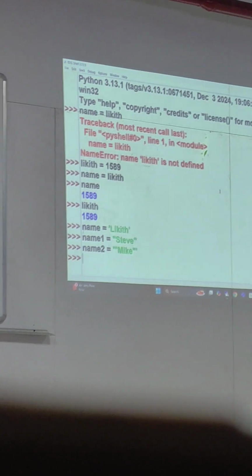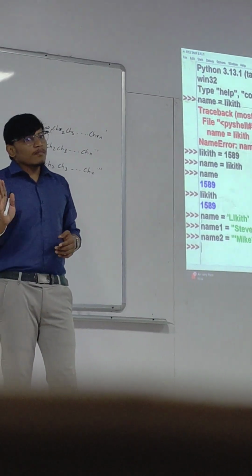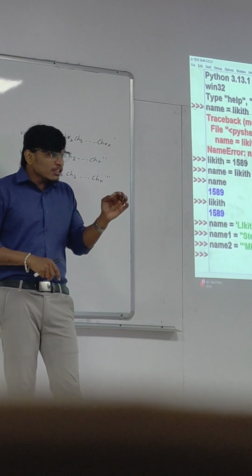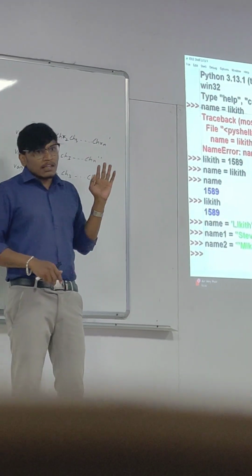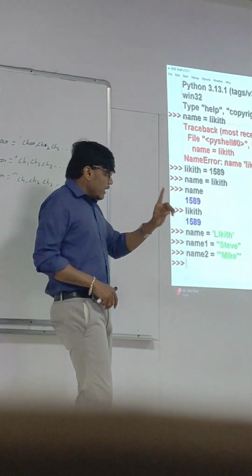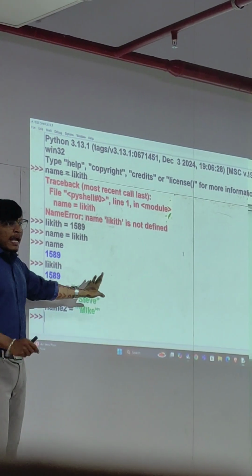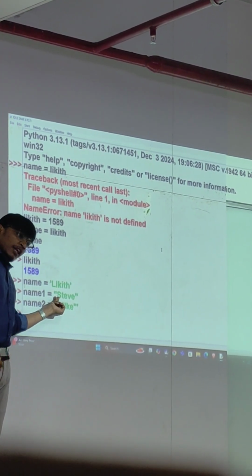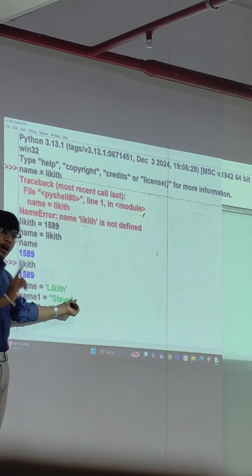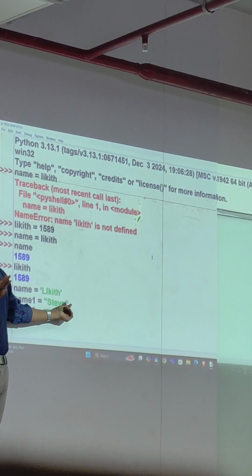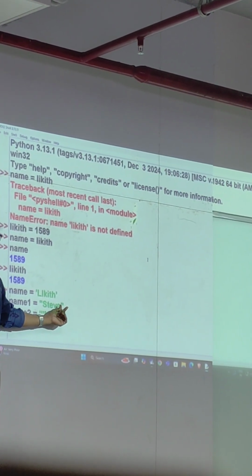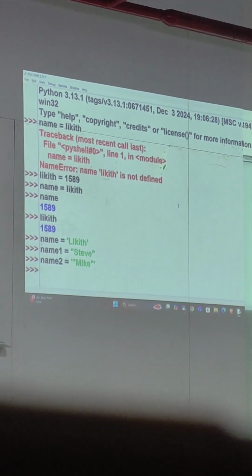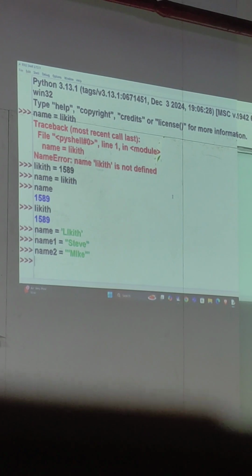Sir, can I start with single quotes but end with double quotes? No, it will throw an error. Whichever you start with, that only you have to end with. There is no other chance. If you start with single quotes, you should end with single quotes. If you start with double quotes, fine, you can use double quotes, but you have to end with double quotes. Otherwise, it will throw an error. If you start with triple quotes, end with triple quotes only. There is no other choice.